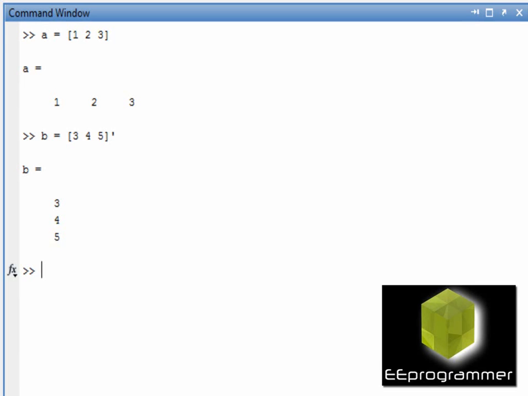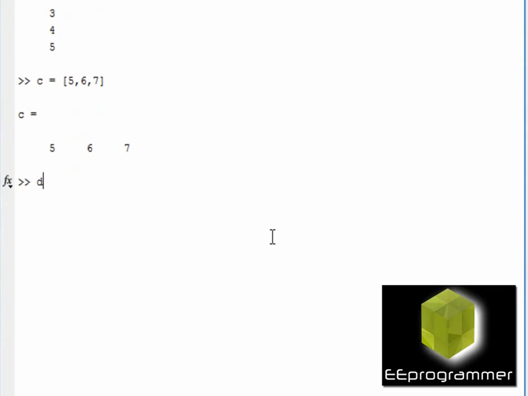To create a row vector, there is more than one way. To create a column vector, there is also more than one way. Now you can see a difference in creating a row vector and a column vector in here. C is a row vector, D is a column vector.